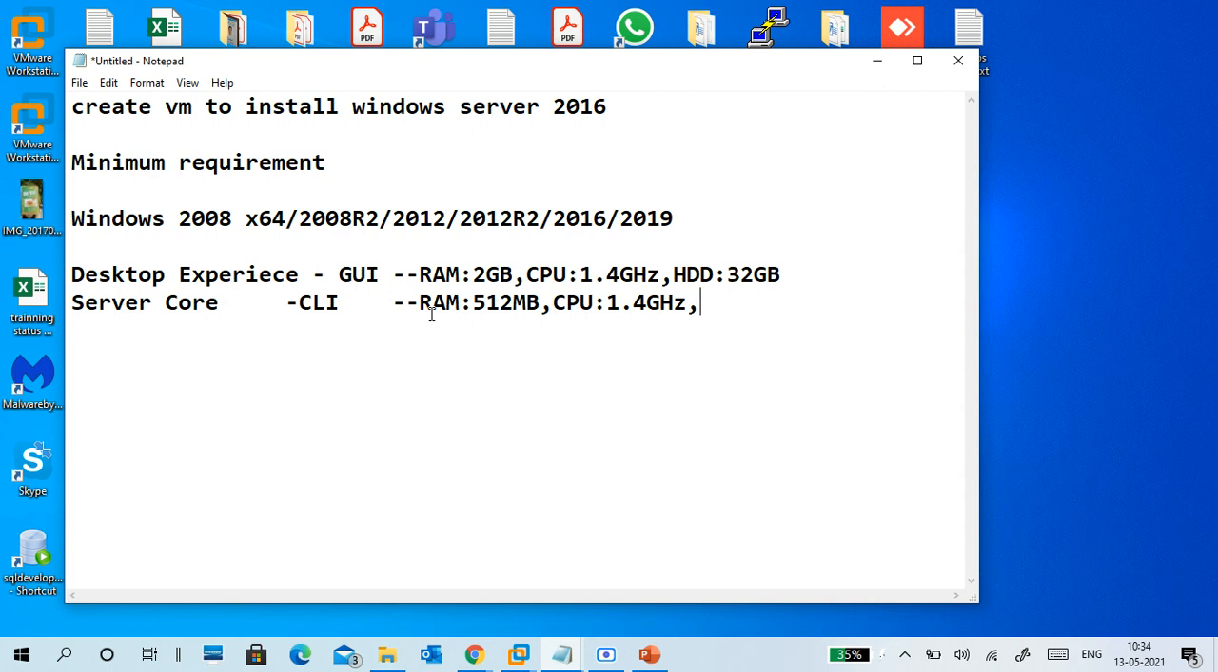Okay, if you want to install Hyper-V, an additional 2 GB RAM is required for the GUI model. In CLI, we don't normally do Hyper-V. Okay, hard disk minimum requirements.